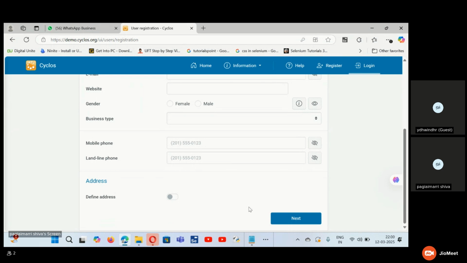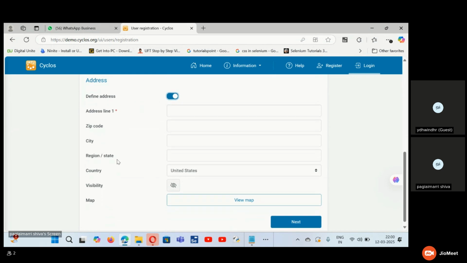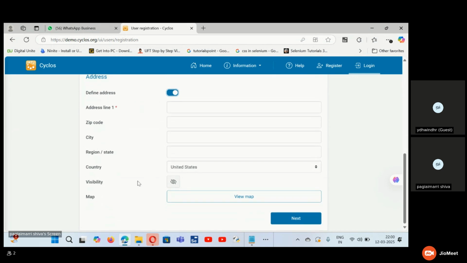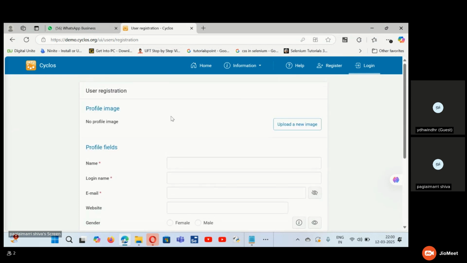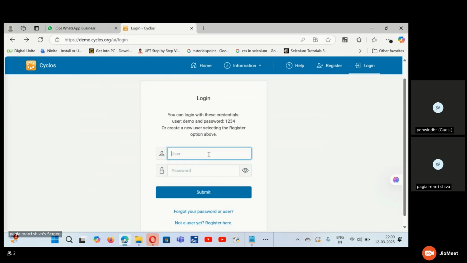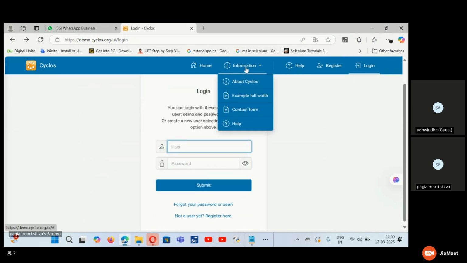This is simple content. Whatever you have to know, that should be known with respect to simple content. So, address line 1, zip code, state, city, country, visibility, as well as a map. This is a specific module that comes under registration module. For this login build, we have user ID, password, submit, and this comes under one specific module. This is home button, help, register, then log in, the register again you go for another build.